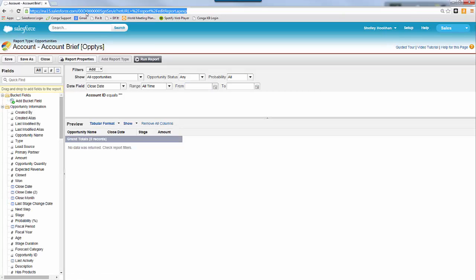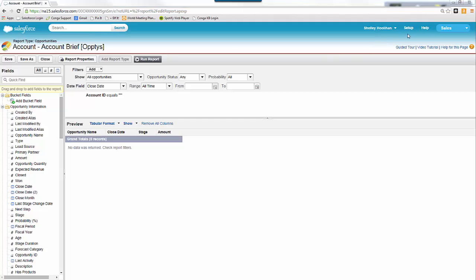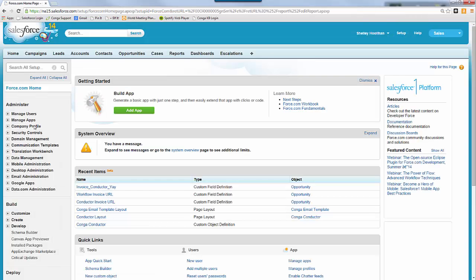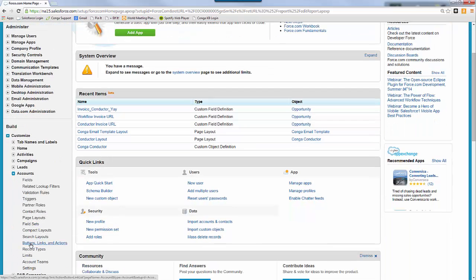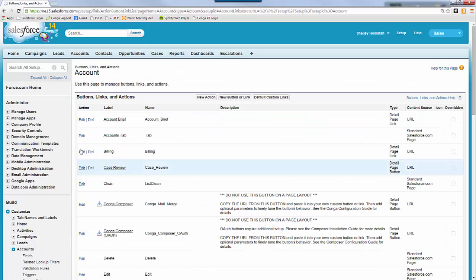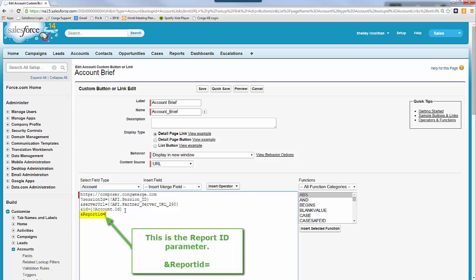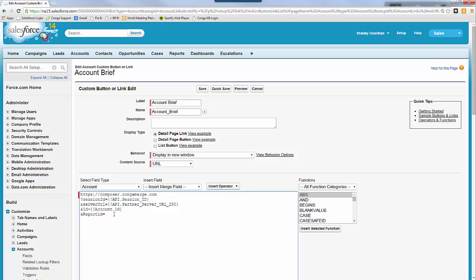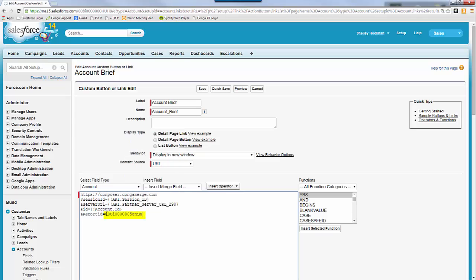Now, I double-click on the report ID in the Salesforce URL and copy it to my clipboard. I'll add this report ID to my Conga Composer account brief solution by editing that button in Salesforce Setup. I enter the parameter /reportID=, so Composer knows to run a Salesforce report as part of my merge process. I paste the report ID after the equal sign.